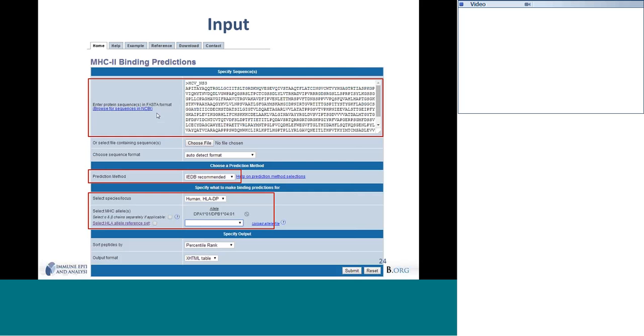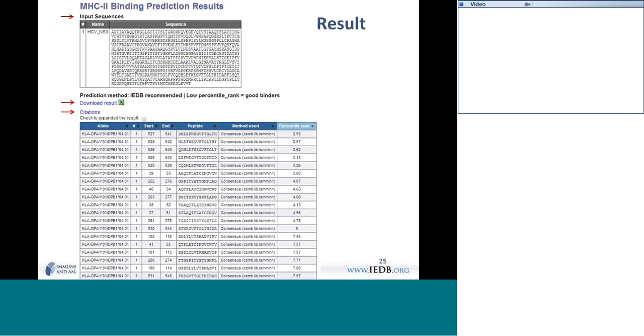First, I take the NS3 region of hepatitis C virus and copy and paste it into the text box. Then I select the method as IEDB recommended. Then I choose human, DP locus, and then select the allele. In the default drop-down menu, we have this combination of DPA1*01 and DPB1*04:01, so I just select that one. I don't care much about the alpha chain, and I select the B chain. This is how you get the results.